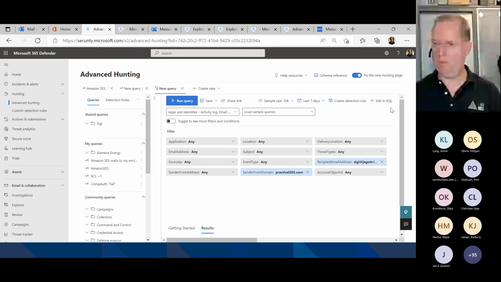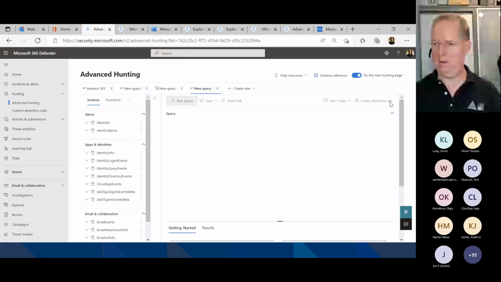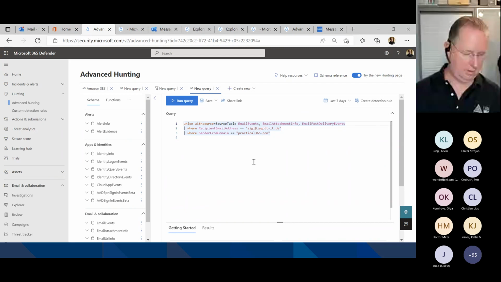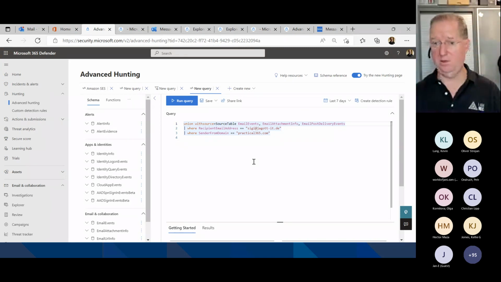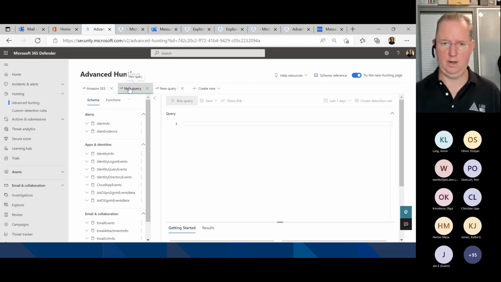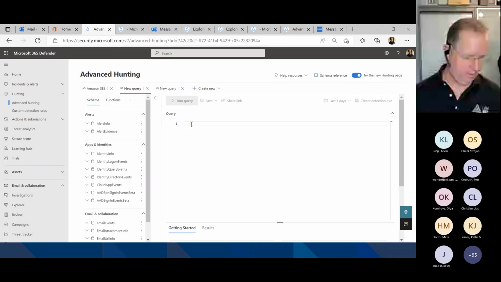Yeah, or what I can do is I can use this and edit it in the query editor. And here you see the example that we developed using the query builder. So getting back to a new query, but let's have a look at how a new query looks with the query builder.